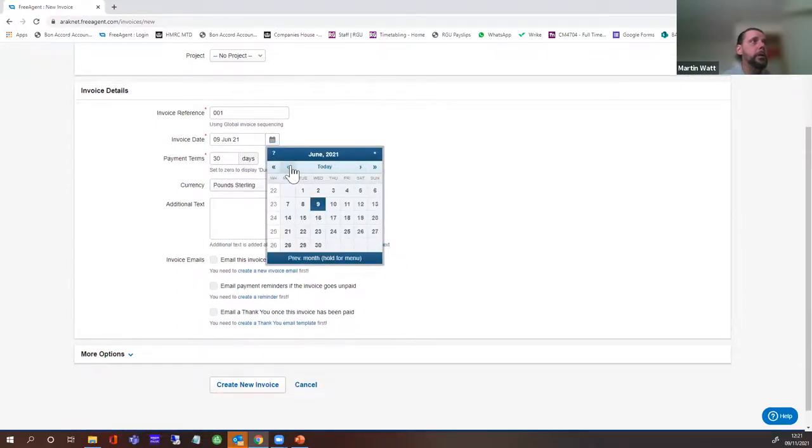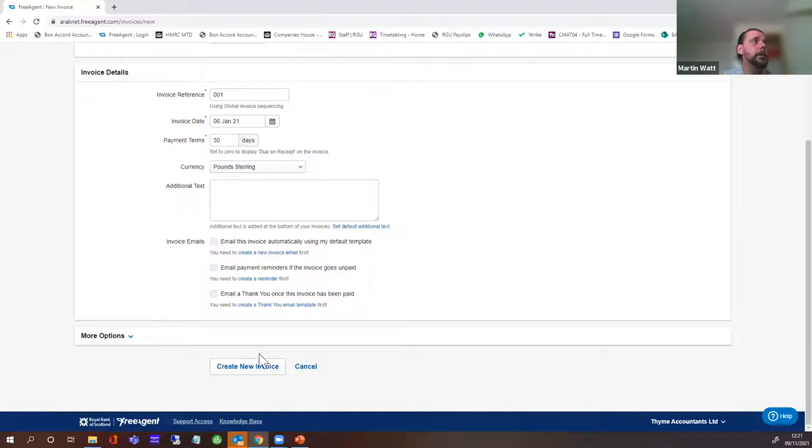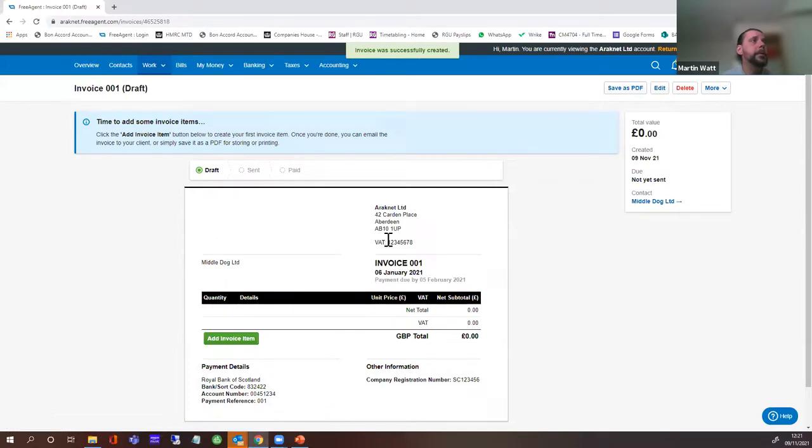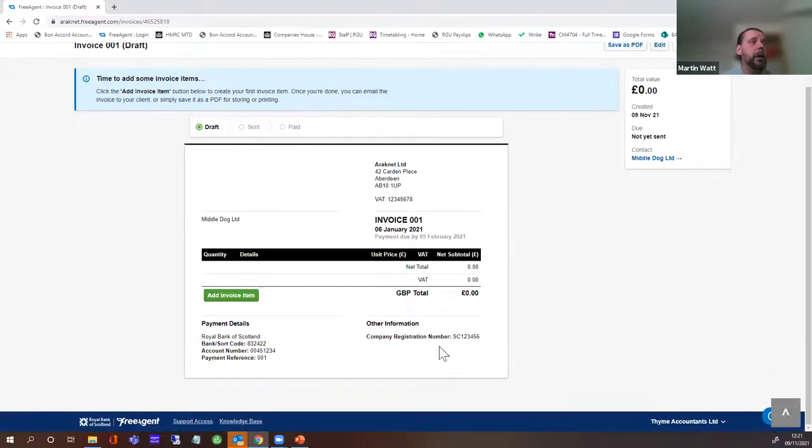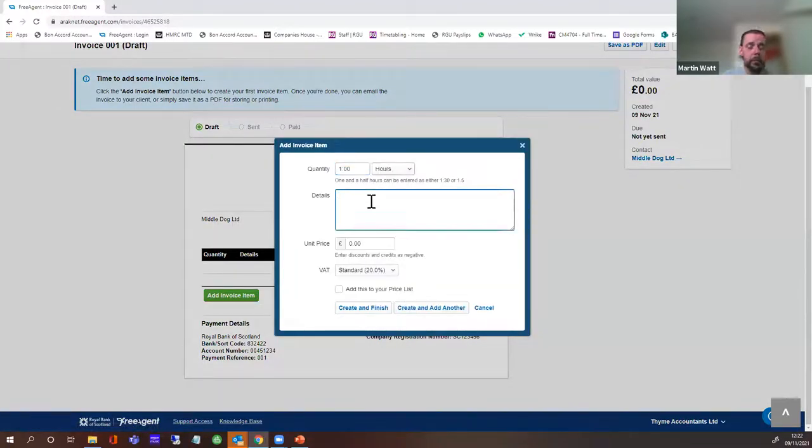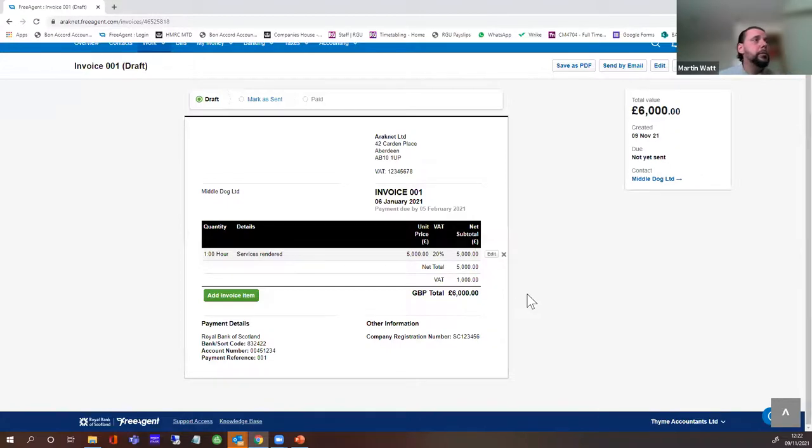So let's make this a little bit earlier in the year. Create a new invoice. So you can see here the template comes up. It has everything that we need on it. So it's got our VAT number, it's got our company registration number, and it's got our bank details. So we're just going to add in... nice to get £5,000 an hour, but you can change that quantity, so it's easy to edit them as well.